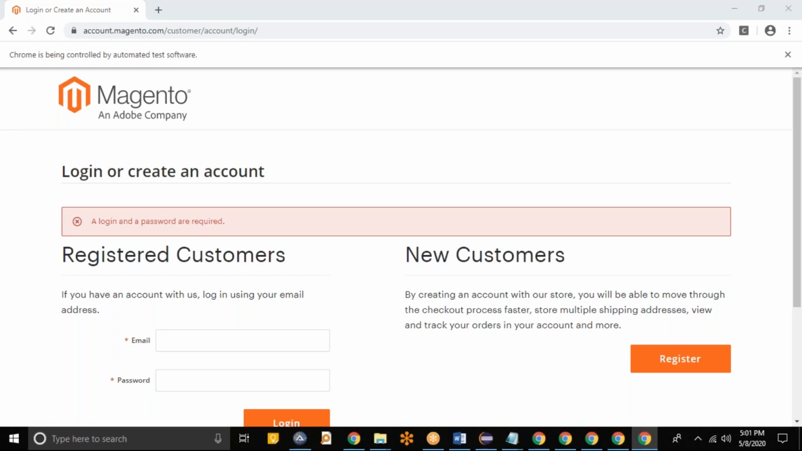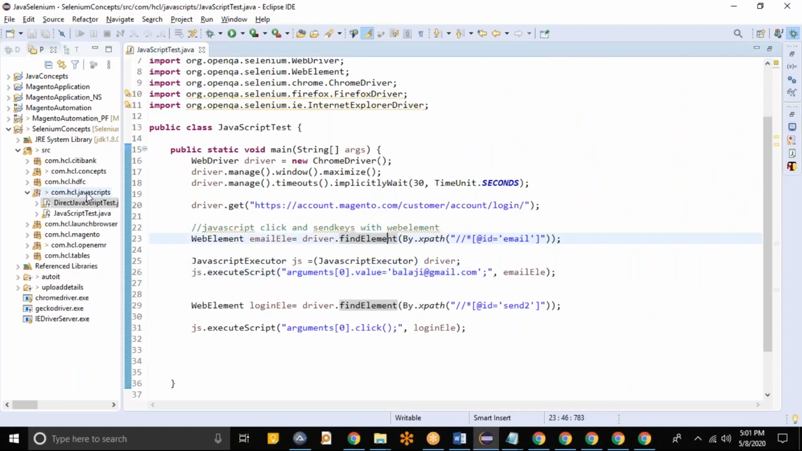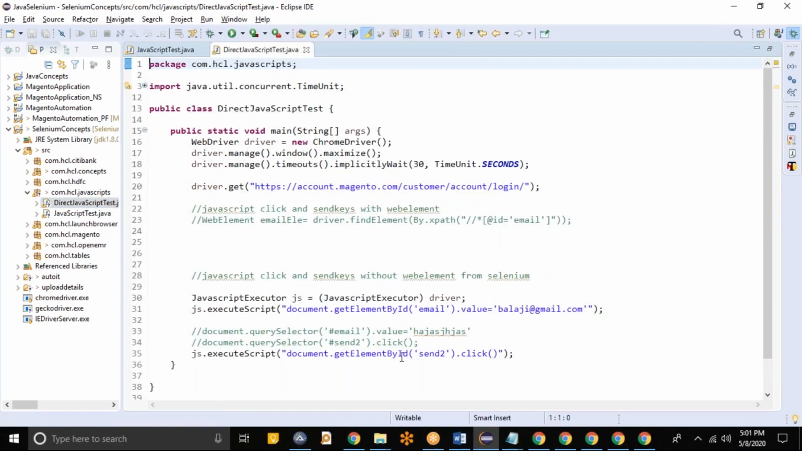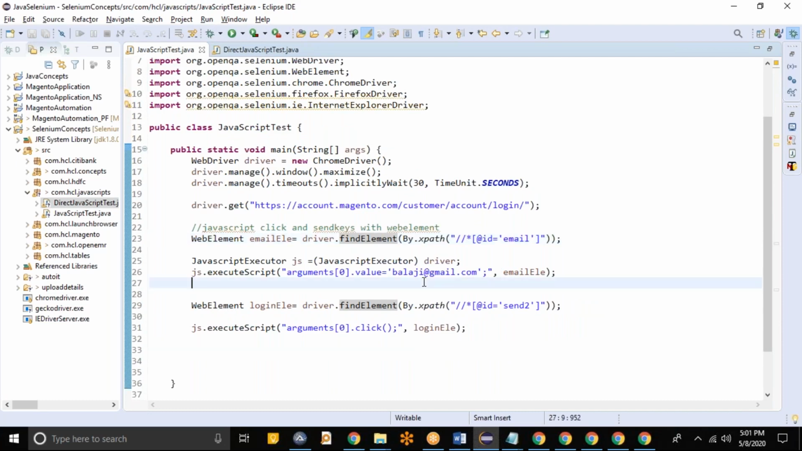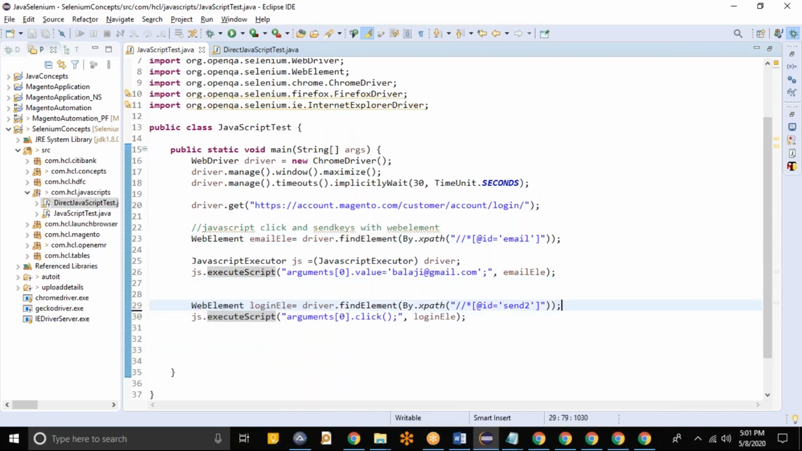Okay, clicked on the login. So is it clear? First of all, these two concepts: directly writing JavaScript using ID, and directly writing JavaScript using query selector, CSS selector, dot value, dot click. Is it clear for you? Clear or not, this particular part?